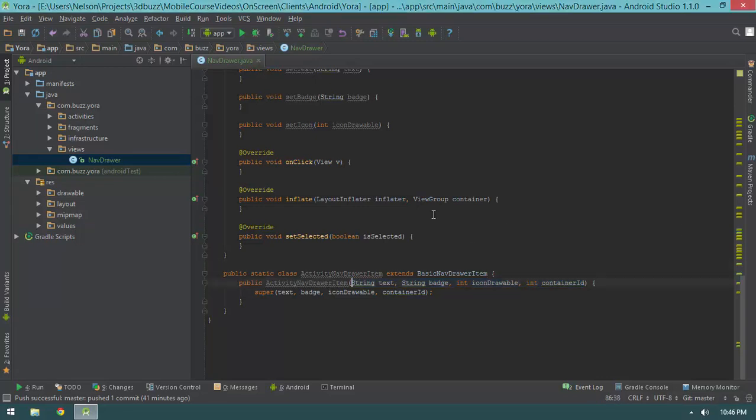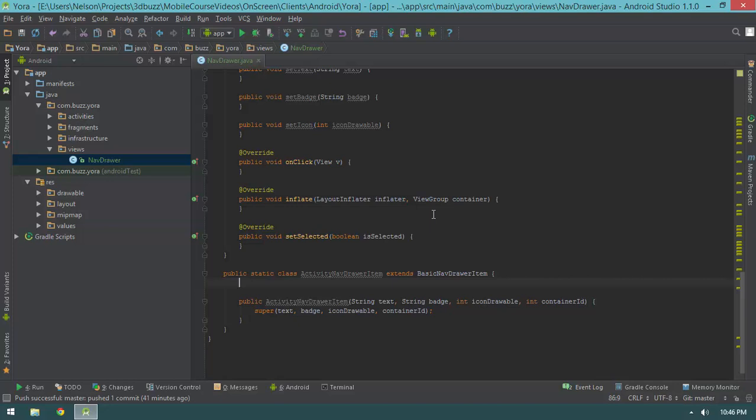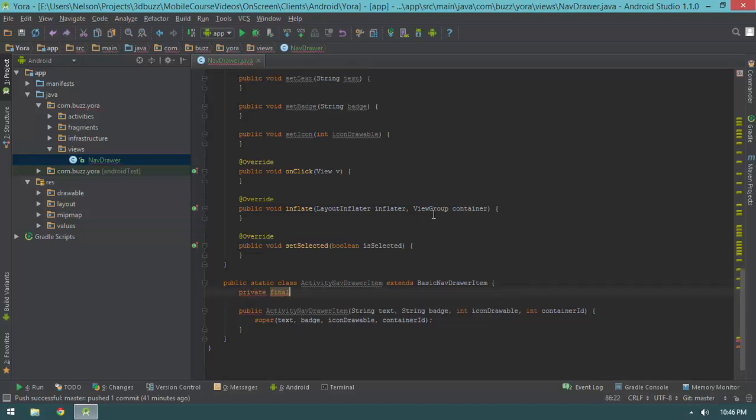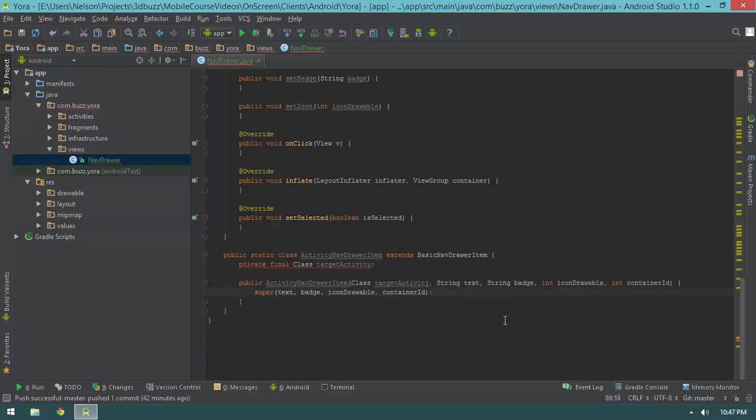So the first parameter, well, before I do that, I'm going to go ahead and create a private final class, and hit enter so that I get the appropriate import at the top of the file. And I'm going to say target activity. And then as the first parameter to this constructor, I'm going to say class target activity. And unfortunately, to make this code compile, I'm going to have to write some implementation in my constructor. I'm simply going to have to write this.targetActivity equals target activity. Because I marked this as private final, it has to be assigned inside of the constructor, otherwise it's a compiler error.